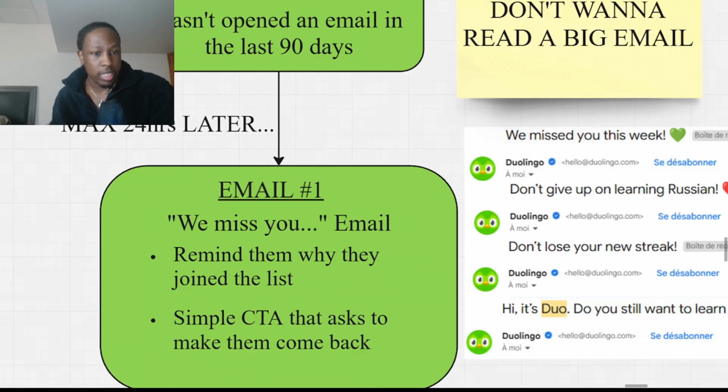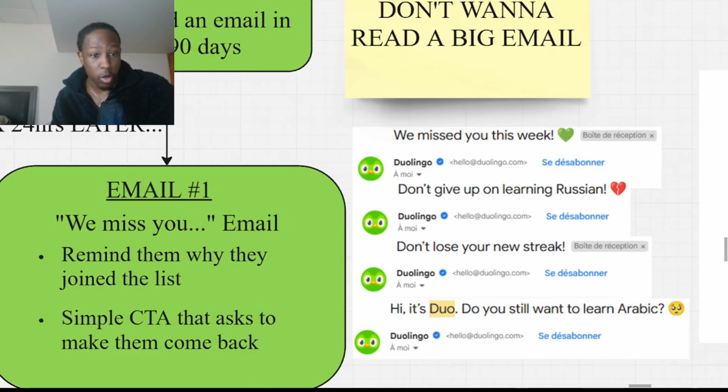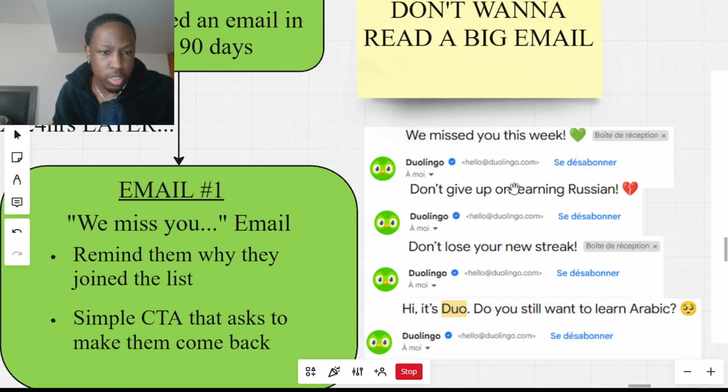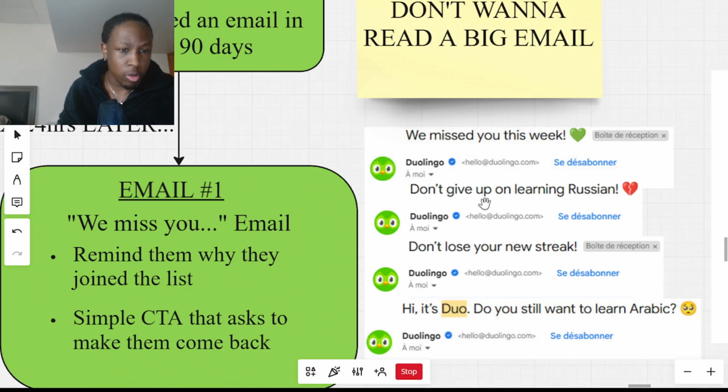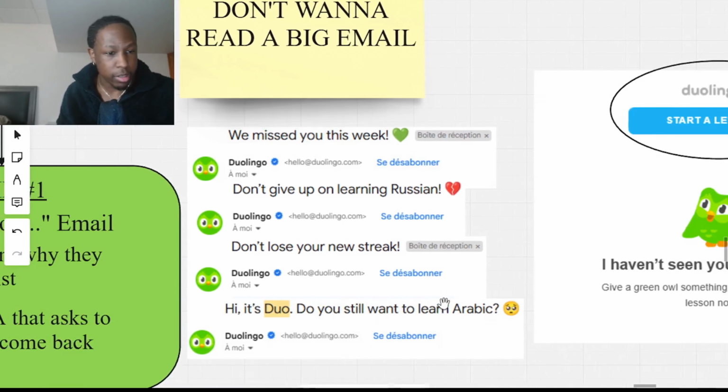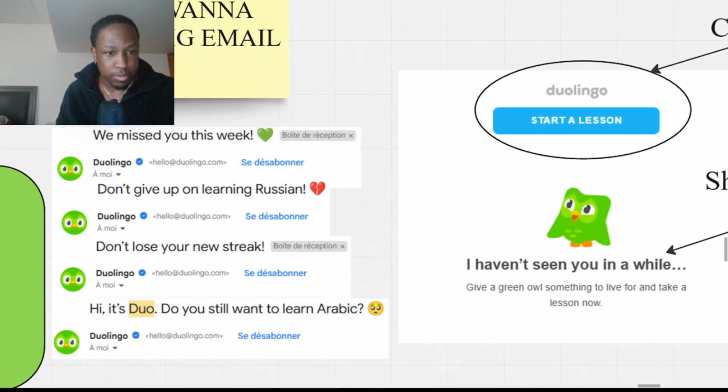So here are some examples of subject lines from Duolingo, because I learn a lot of languages, and sometimes when I slack when it comes to learning a certain language, they'll send me some emails just to make me come back to learning a specific language, okay? So: we miss you this week, you know? Don't give up on learning Russian. Don't lose your news streak. Or, hi, it's Zero. Do you still want to learn Arabic? Salam alaikum, guys. You know, that was a quick shout out to my Arabs. But anyways, that's pretty much it.